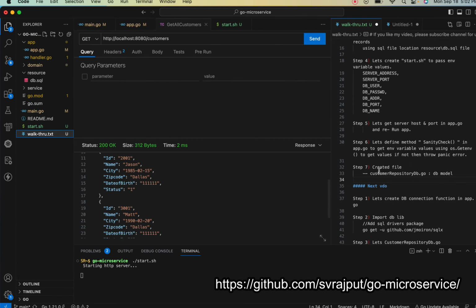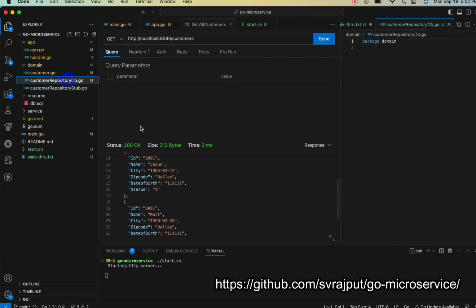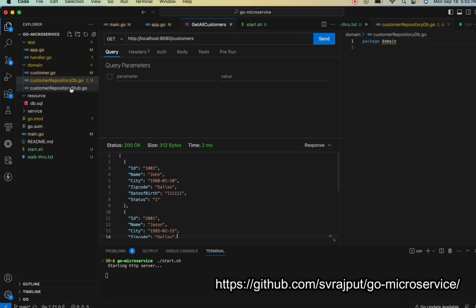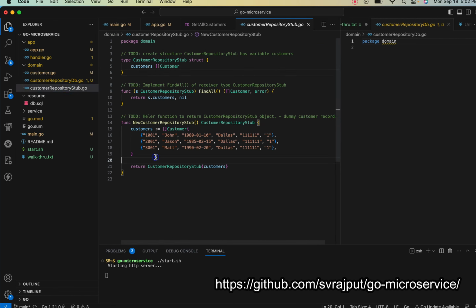I have created the customer repository db file inside the domain. In the next video we will work on fetching the values from the database and returning the result of a customer record in place of returning the values from the stub data.